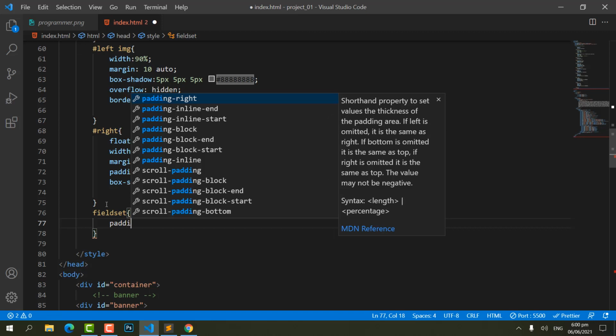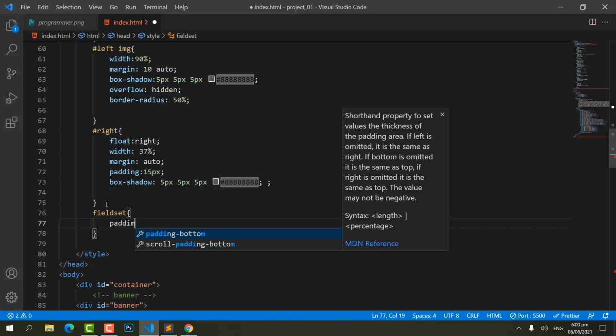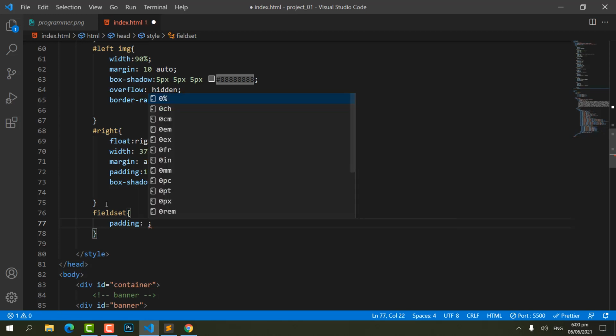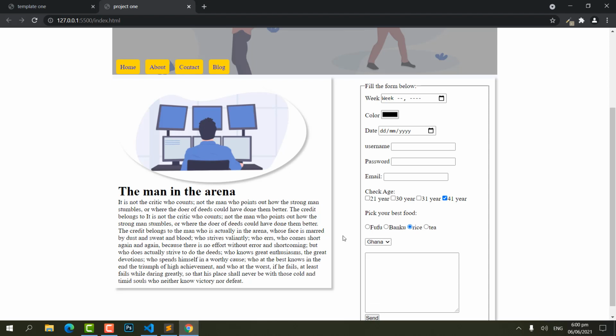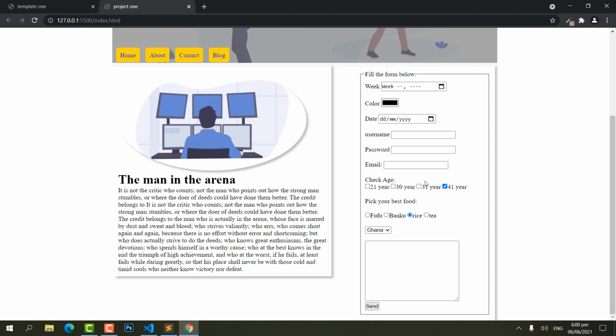Padding. I'll make it padding all around. This is 10 pixels. Okay, this is a little better. I think I like this. It's okay. Maybe you can work on that later. But let's quickly go to footer.